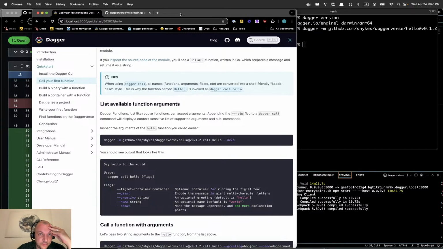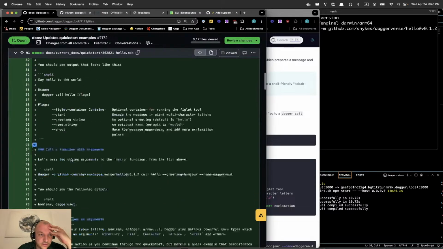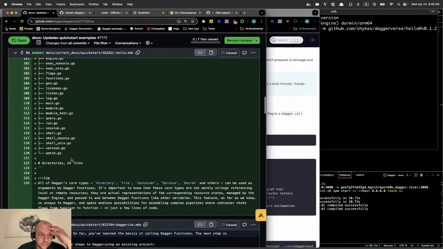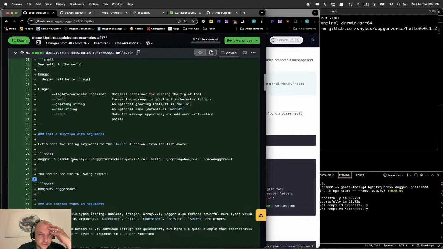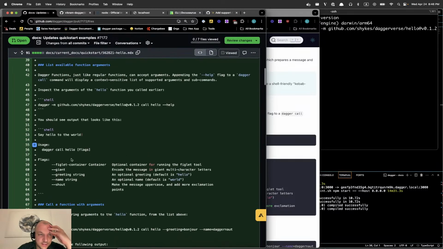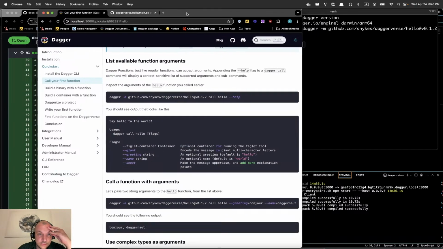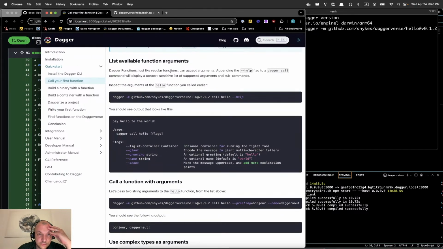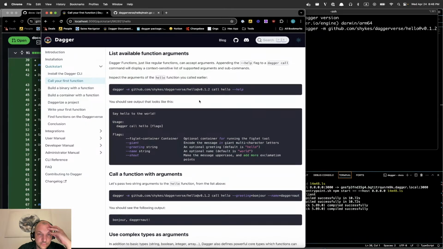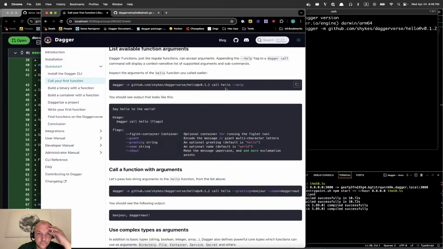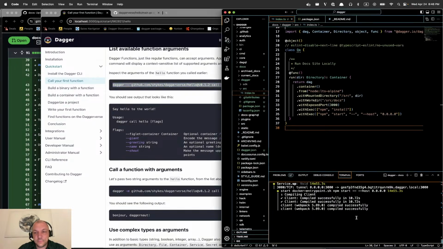So okay, now we're getting to the part where a big chunk of this new stuff is available. So let's pay special attention to this section. So now it's telling us, hey, check out the help feature of the Dagger CLI.